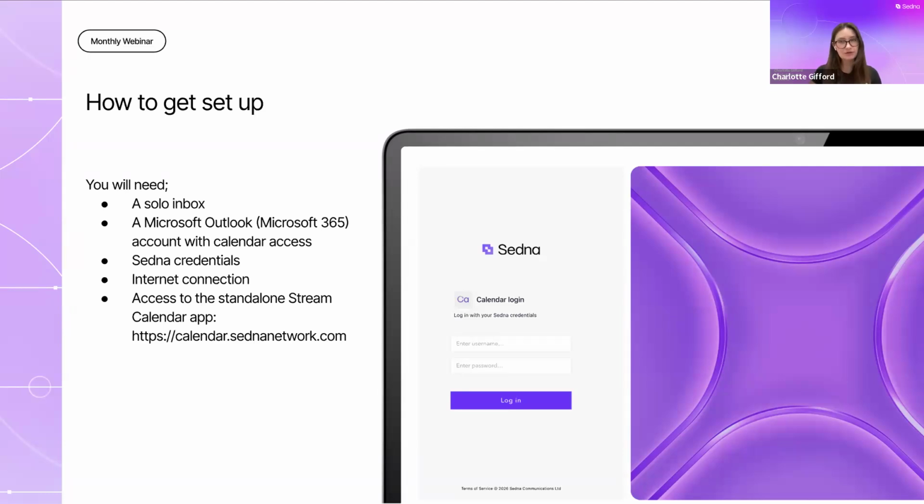At that point, you can head to the URL there, calendar.sednanetwork.com, and log in with your usual Sedna credentials. And then you're in, and that's genuinely it. I wanted to flag that if you hit any issues on the technical side during setup, you can always email support@sedna.com, your usual support contact, and the team will get you sorted. Also, if you have any more questions about how to work this into your day-to-day workflow or how your team operates, that's a conversation for my team at success@sedna.com. So please do feel free to reach out to us there.